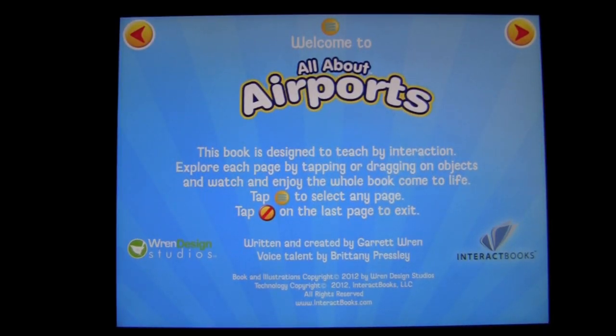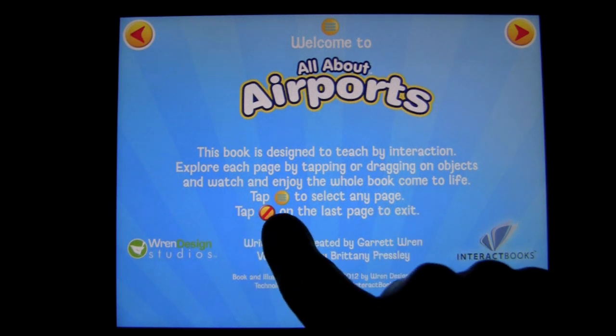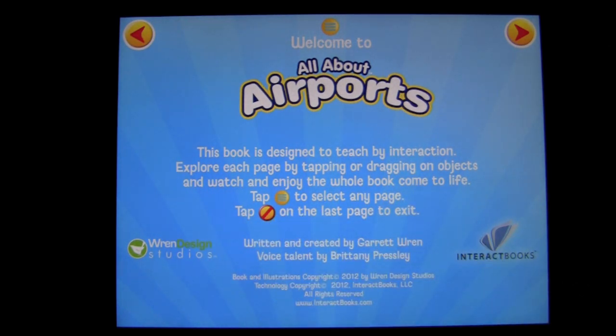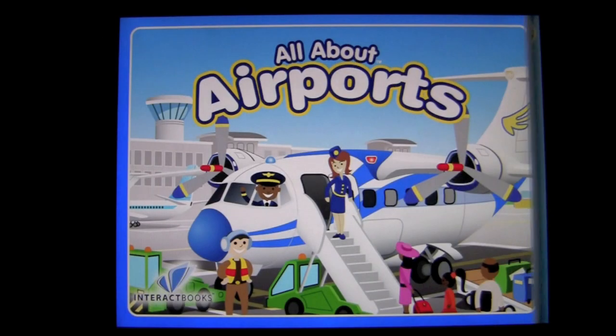Now again, this book, All About Airports, is an interactive book, and doesn't have words, it has narration, and then all the interactions are supposed to help or do help children to learn about the airport by actually tapping on items and learning what the different things do or the functions are, even what people are doing at an airport. Tells you here, tap that button to select any page, and then tap the circle with the yellow in it with the red line across it to exit the last page and go back to the very beginning.